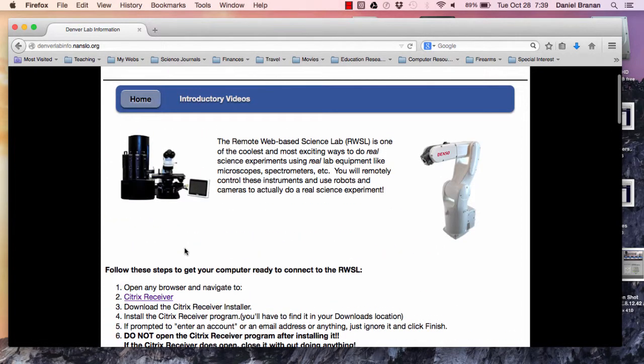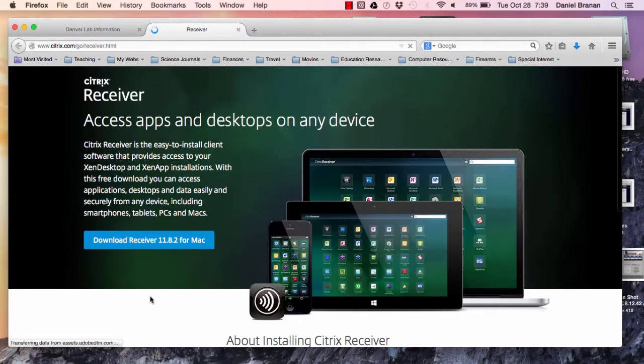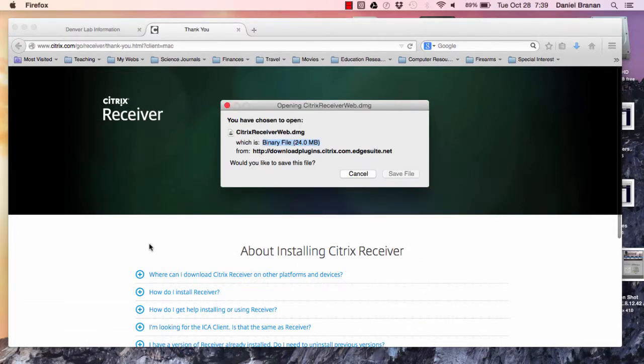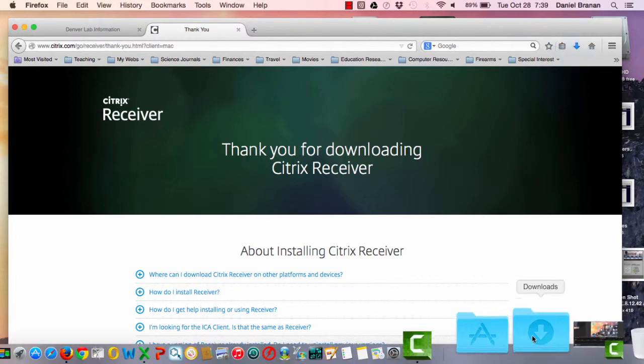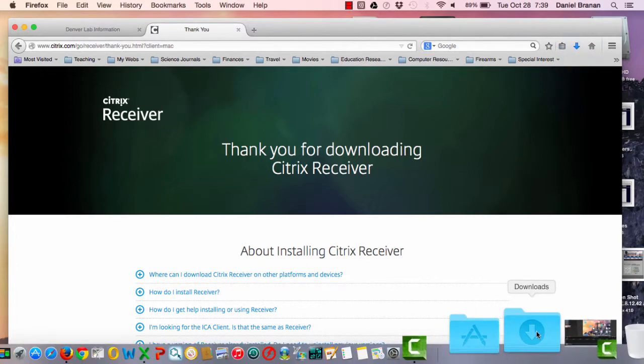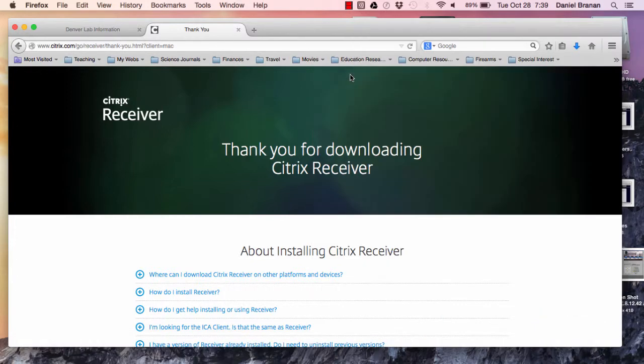So let's go click on this Citrix Receiver link, and that will take us to this page. Notice since I'm on a Mac, it only gives me one choice, which is to download the receiver for Mac. I click on that, and then I save the file, and it's going to download as a disk image. We'll cover the PC installation next. Now we just wait for it to download, and then open the Downloads folder, and then open the disk image that was stored there.